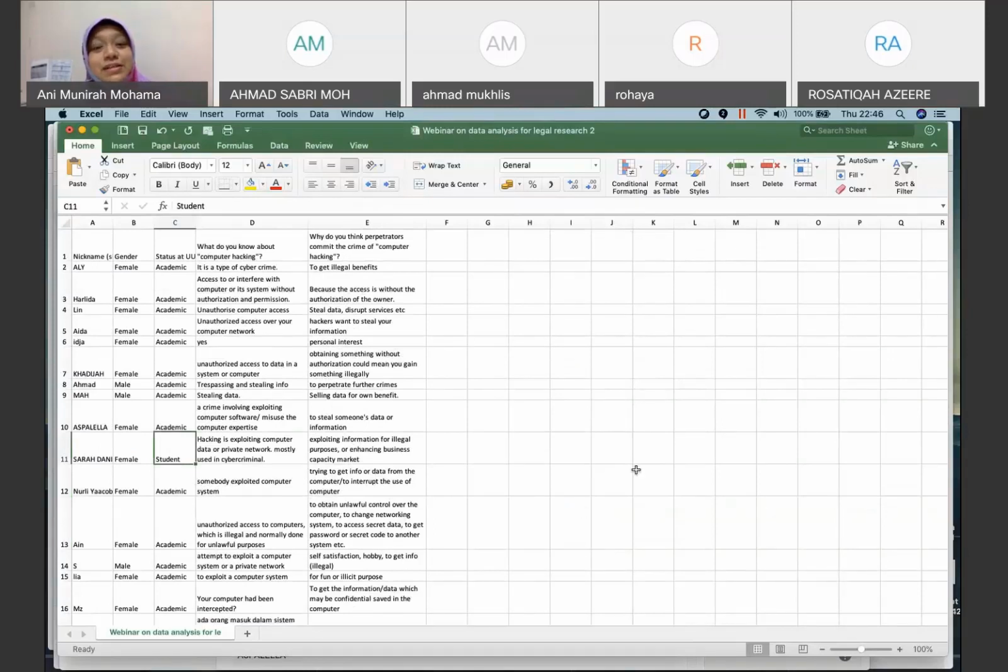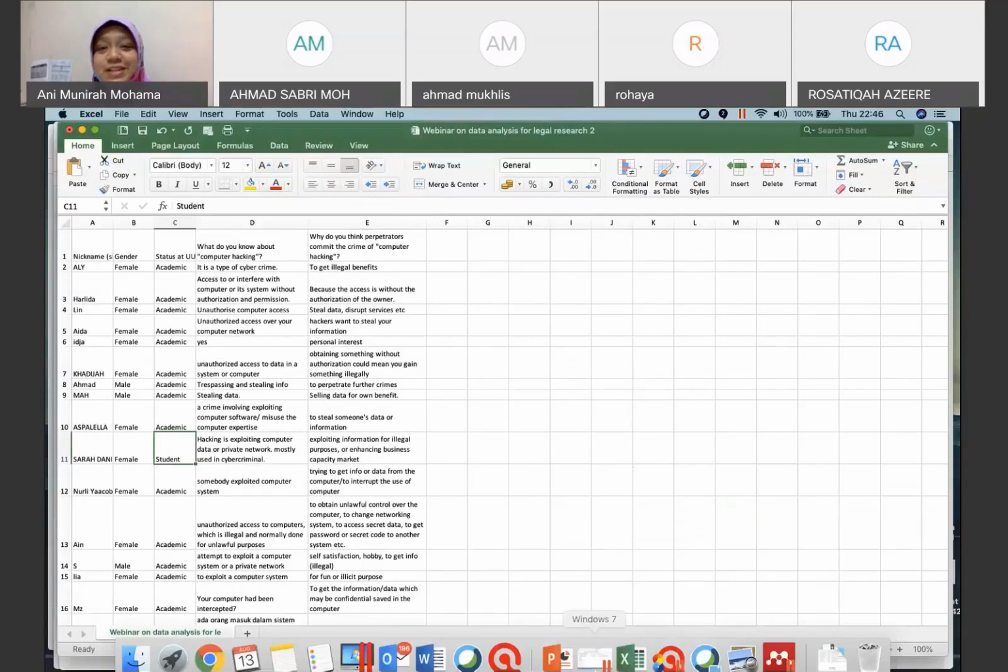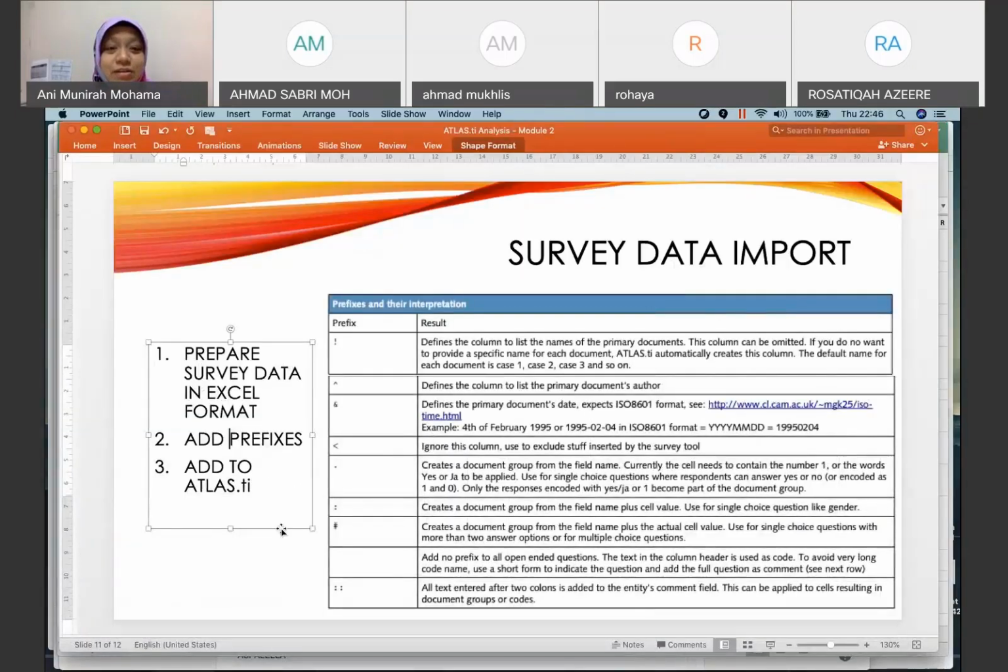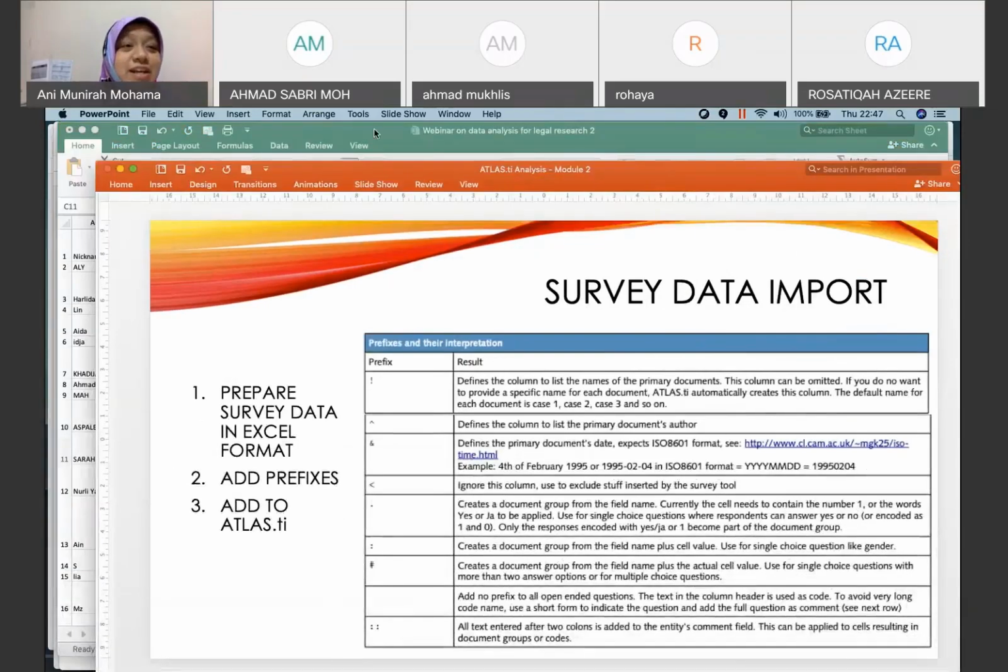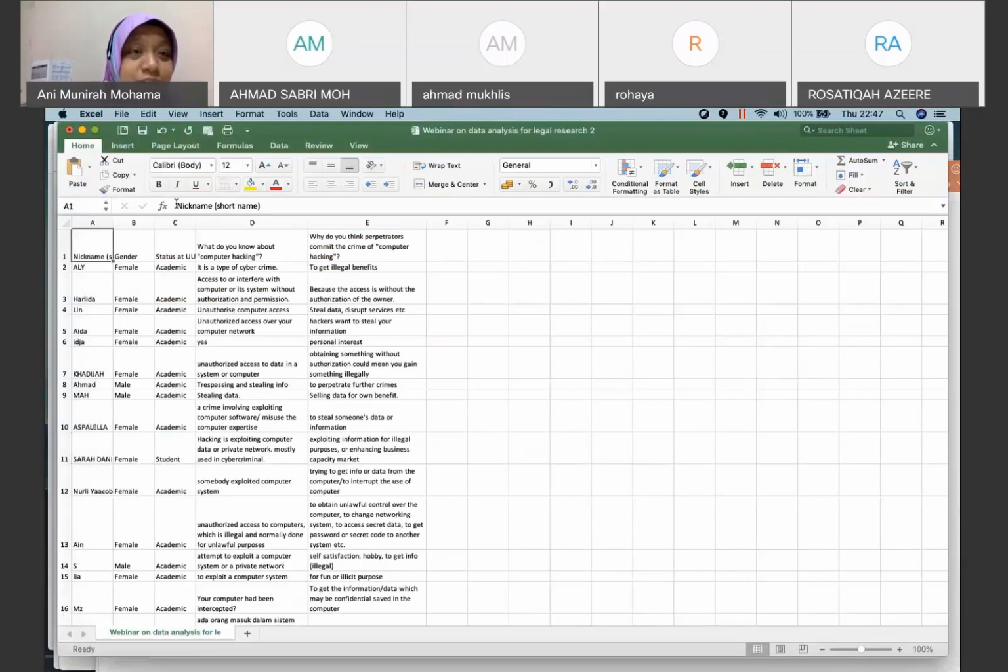You remember about the prefixes here? Prefixes, you can go after this to go and see what does that mean. But I am going to demonstrate here nickname. I'm going to put an exclamation mark. Why? Because exclamation mark will give instruction to Atlas.ti to treat this column to become the author of the document, the document's name. You will become the document's name.